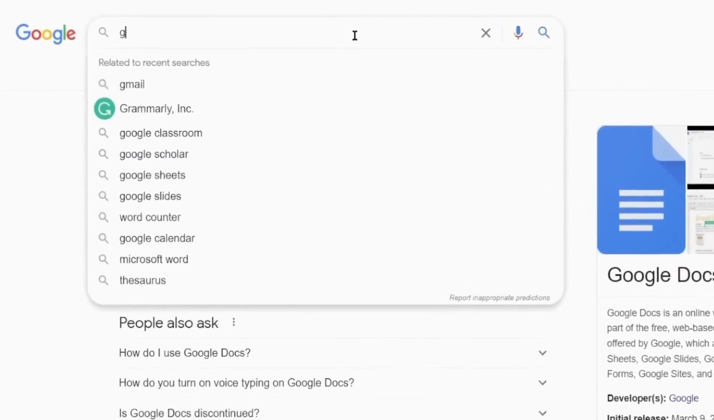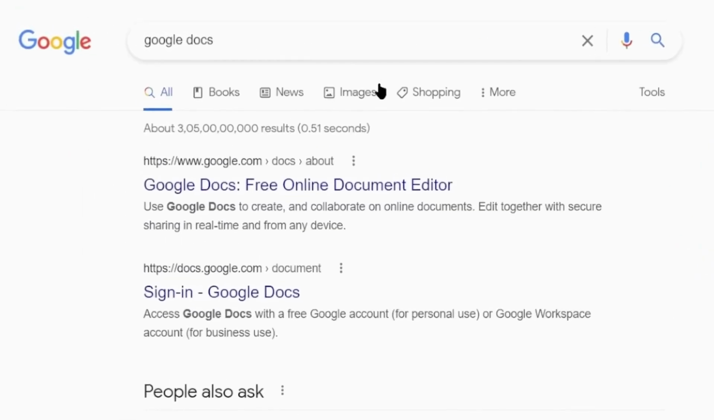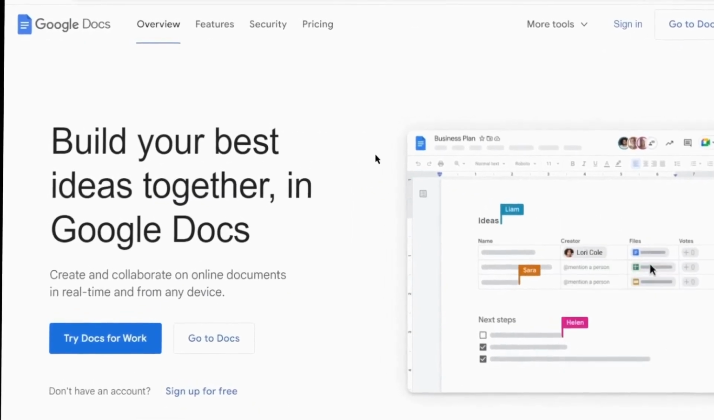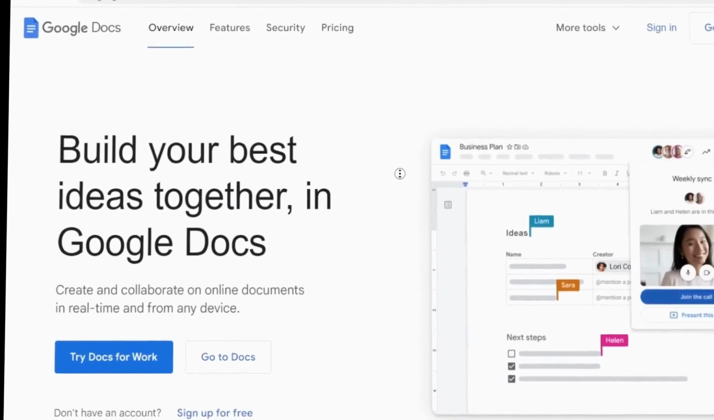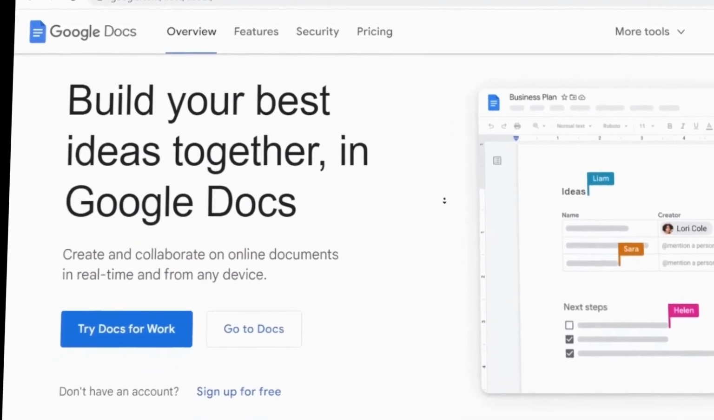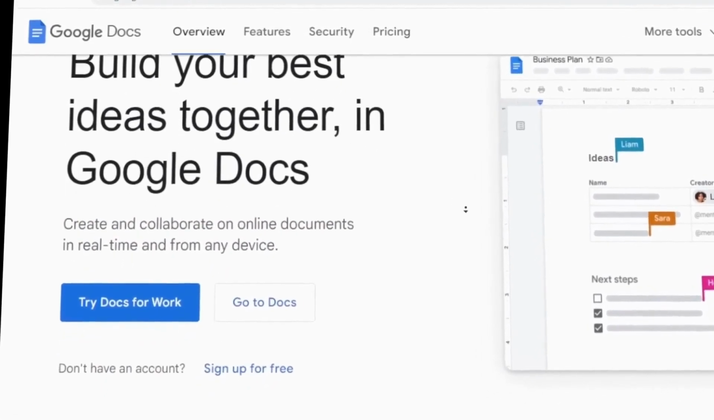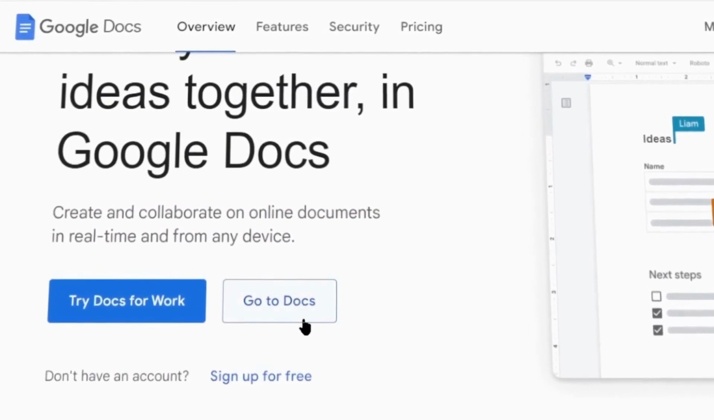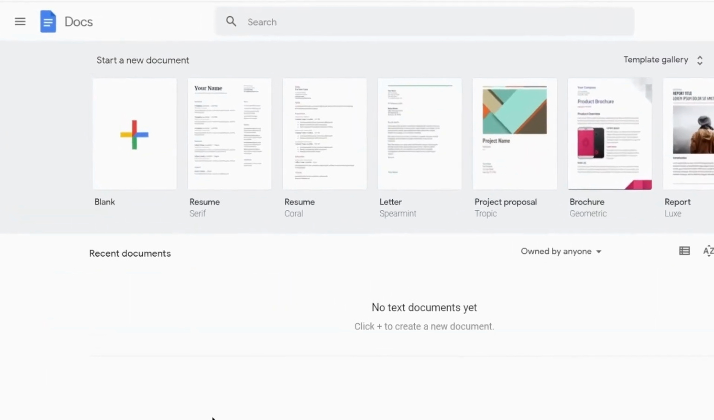Now come over to Google and search for Google Docs. Click on the first link of google.com, and from there, you will be taken to this page. This is the homepage of Google Docs. These Google Docs help you to save your content online, so that you can access them whenever and from wherever you want to. And it's completely free to use. Now, you can click on Go to Docs, and it will take you to this next page.